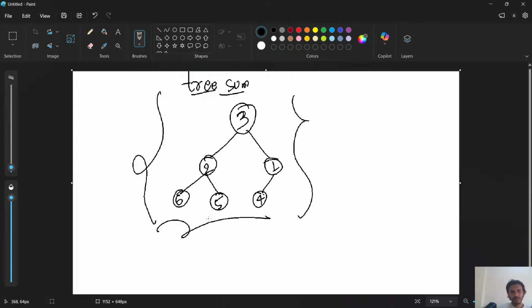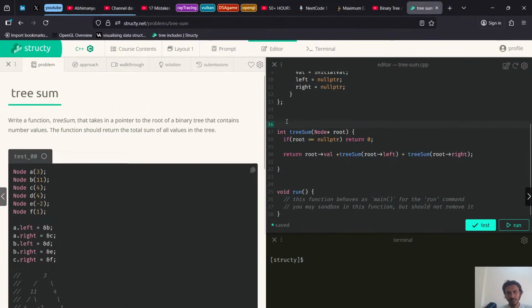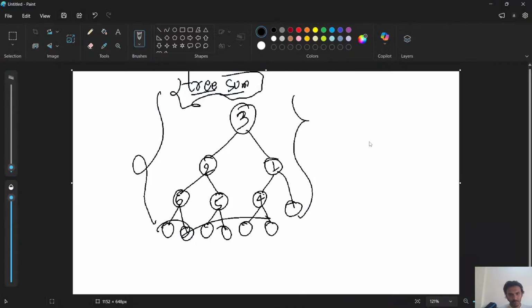We want to find the tree sum of the tree. So what we do is add a null node at every end of the nodes, and if you go back to the problem, a null node returns 0, so these will return 0.